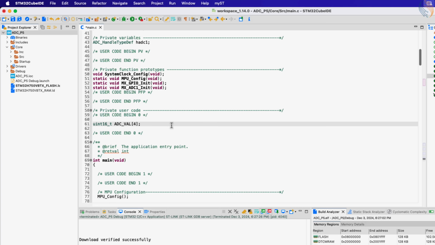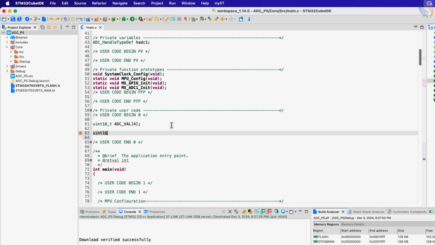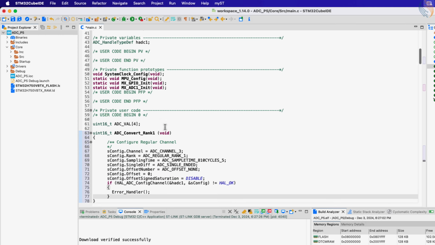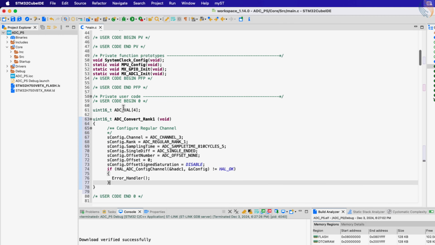Now we will create a new function, ADC convert rank 1. Paste the channel initialization part here inside it. This code will basically configure the ADC channel 3 with rank 1. The sampling time is configured as per the CubeMX. After the channel has been configured, we will start reading the channel.